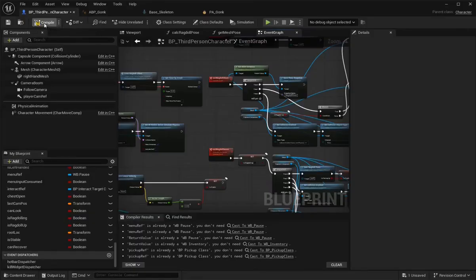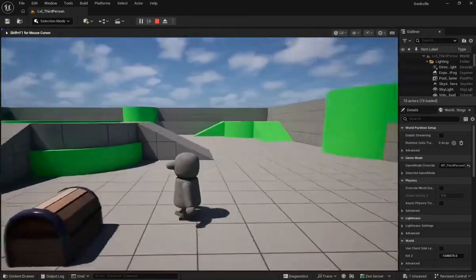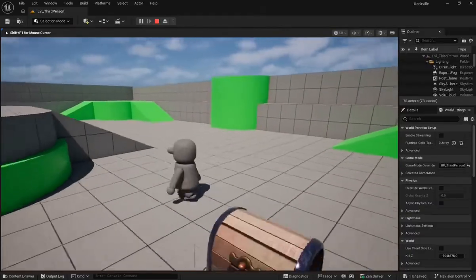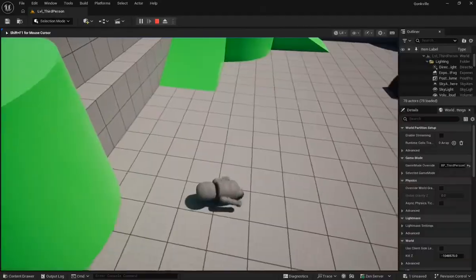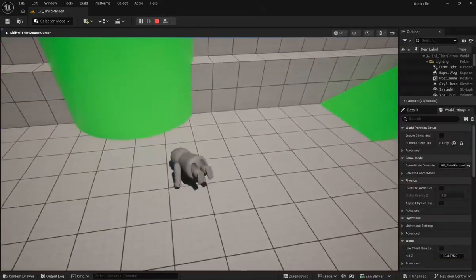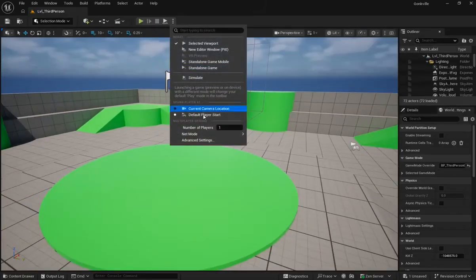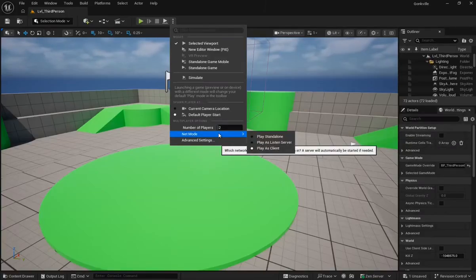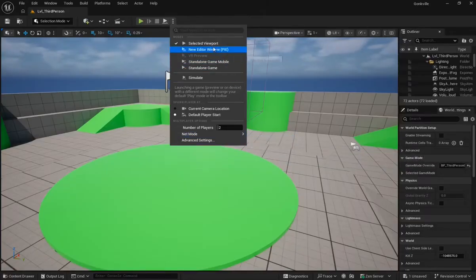Let's hit compile. I'm going to minimize this and then click play. So you see I've got my player character here. I'm going to run at the wall, jump, and there we go. I ragdoll, and this is on the client and server. Just to prove that it works in multiplayer, I'm going to open up a netplay session. So let's go to here, and we want to set the number of players to 2, and set net mode to play as client. Then we'll do new editor window.